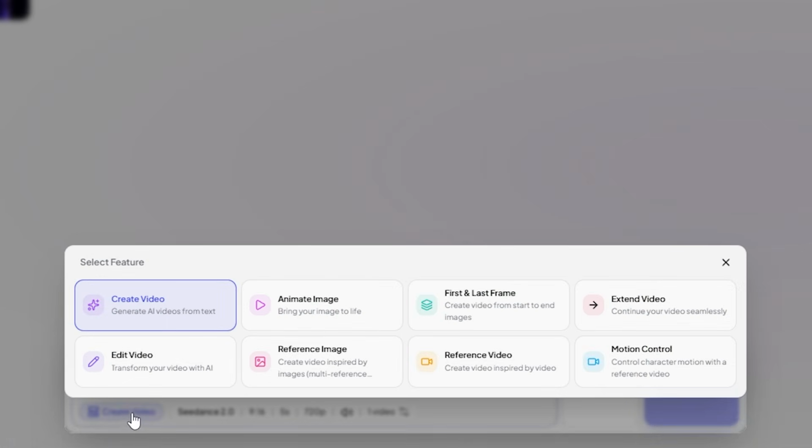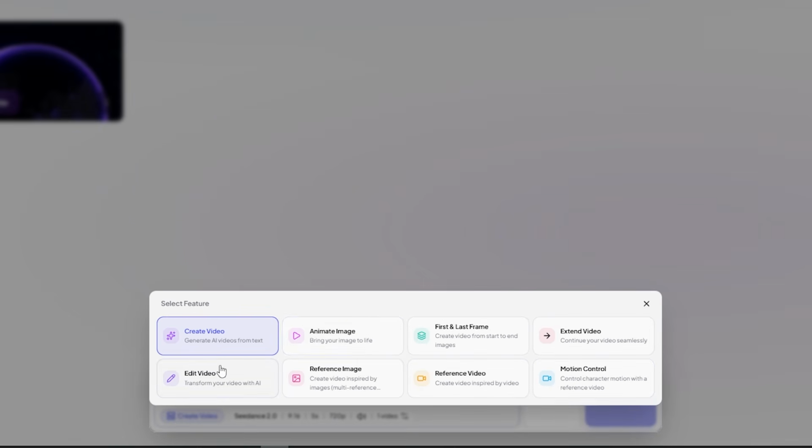A panel opens. You will see 8 options: Create Video, Animate Image, First and Last Frame, Extend Video, Edit Video, Reference Image, Reference Video, and Motion Control. These are all powered by Seedance 2.0. Do not skip over these. Each one is a different workflow. Let me show you the main one first.